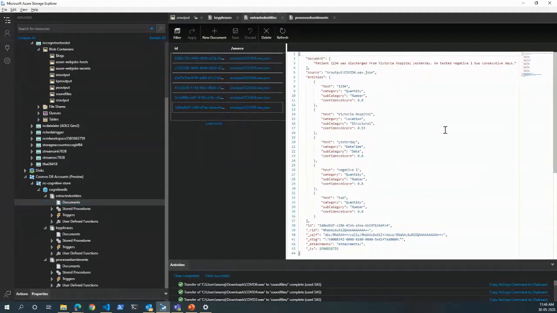So this particular one was basically patient 1234 who was discharged from Victoria Hospital. He tested negative on 2 occasions, right? So this also got processed.